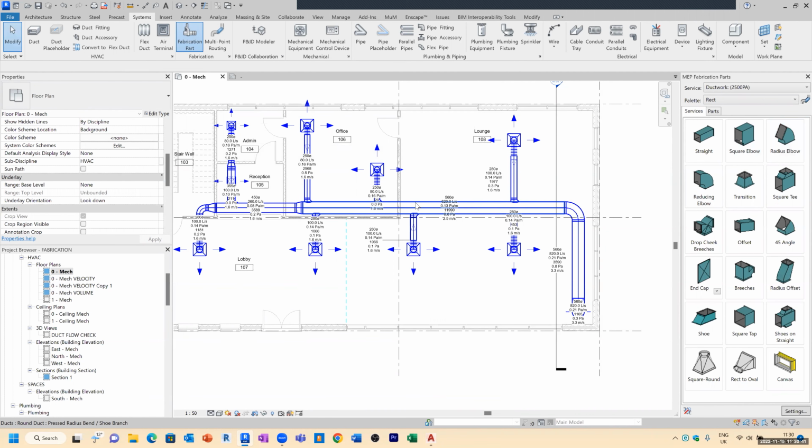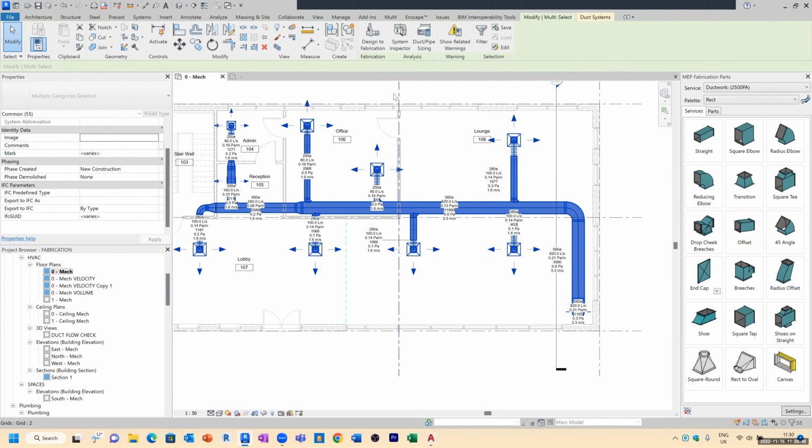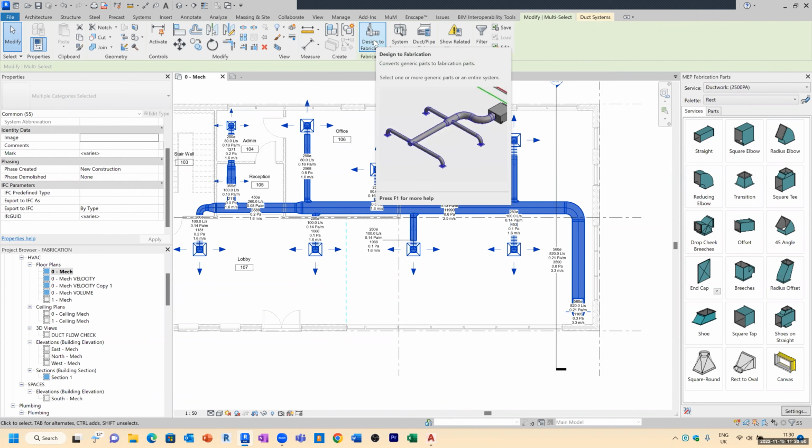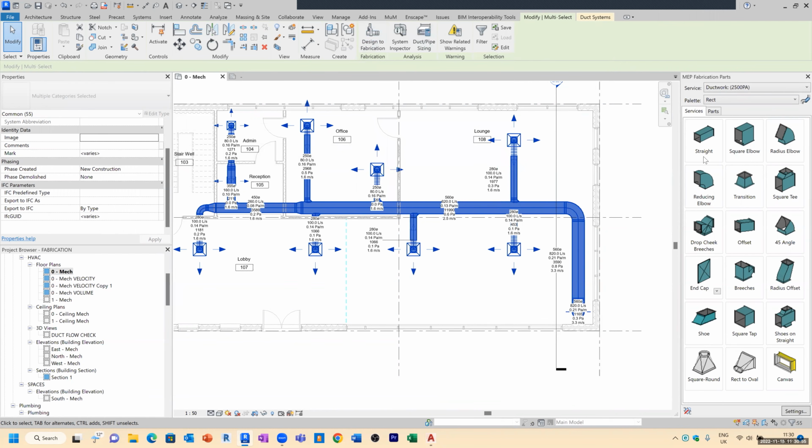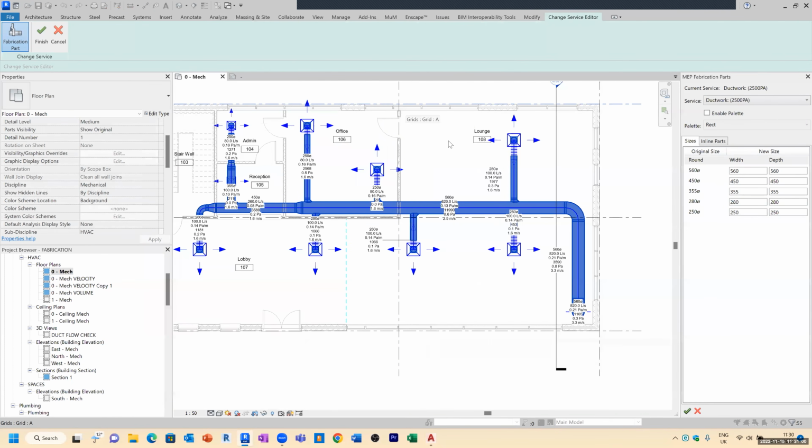We can select our duct system. And we've got this design to fabrication. So this is going to convert our Revit duct system, and it's going to replace all of those fittings with actual fabrication parts. Here you can see on the right, it's picked up the various sizes of duct and what those sizes are. So let's choose finish.